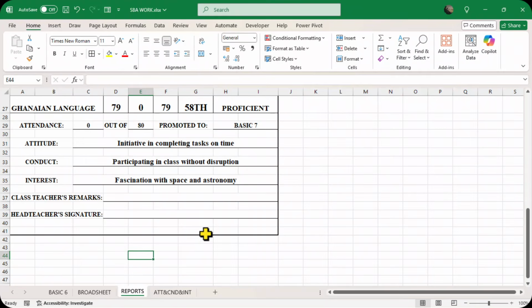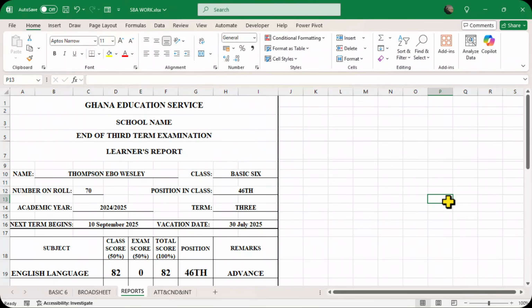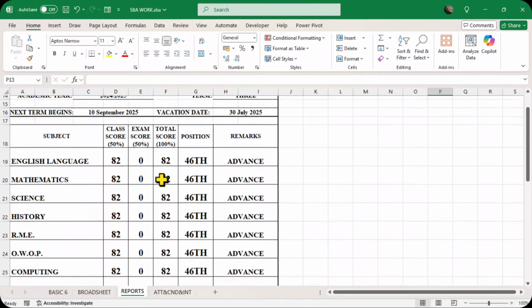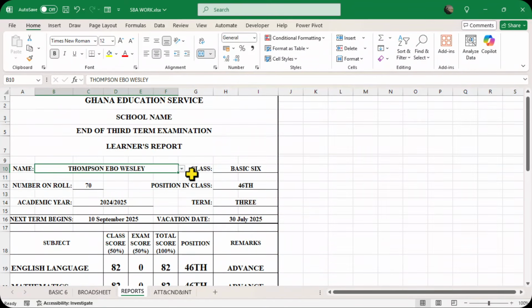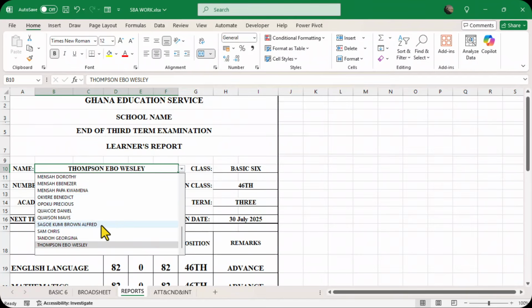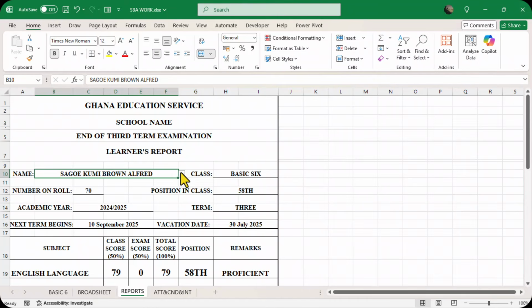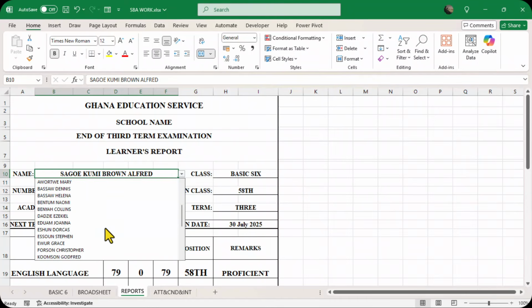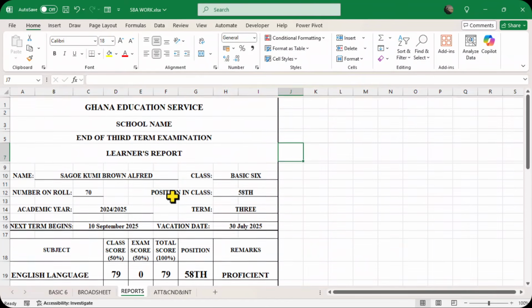So for the class teachers remarks too, you can use the same approach for that one. Then, all right, let us now finish everything by adding the macro that will automatically generate the report for all the learners and then print them or save them as PDFs instead of us manually changing the names one after the other and printing for every learner. The macro can generate all the reports and then save them as PDFs for us. So we are going to add that one.